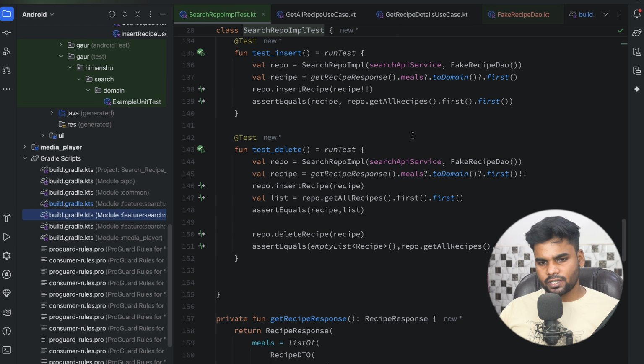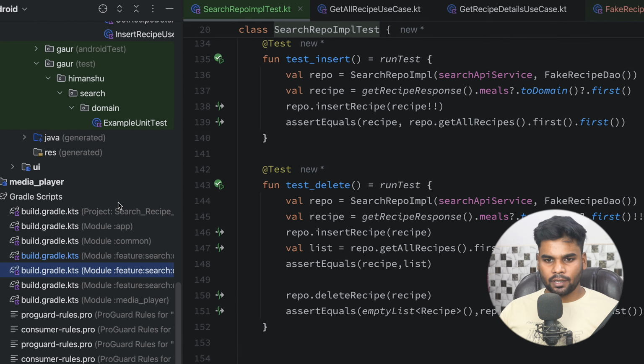We wrote unit test cases for our repository. Now it's time to move on with our domain layer. And in our domain layer, we are mostly having use cases. So I'm gonna write unit test cases for our use cases in our domain layer. So let's begin with this.